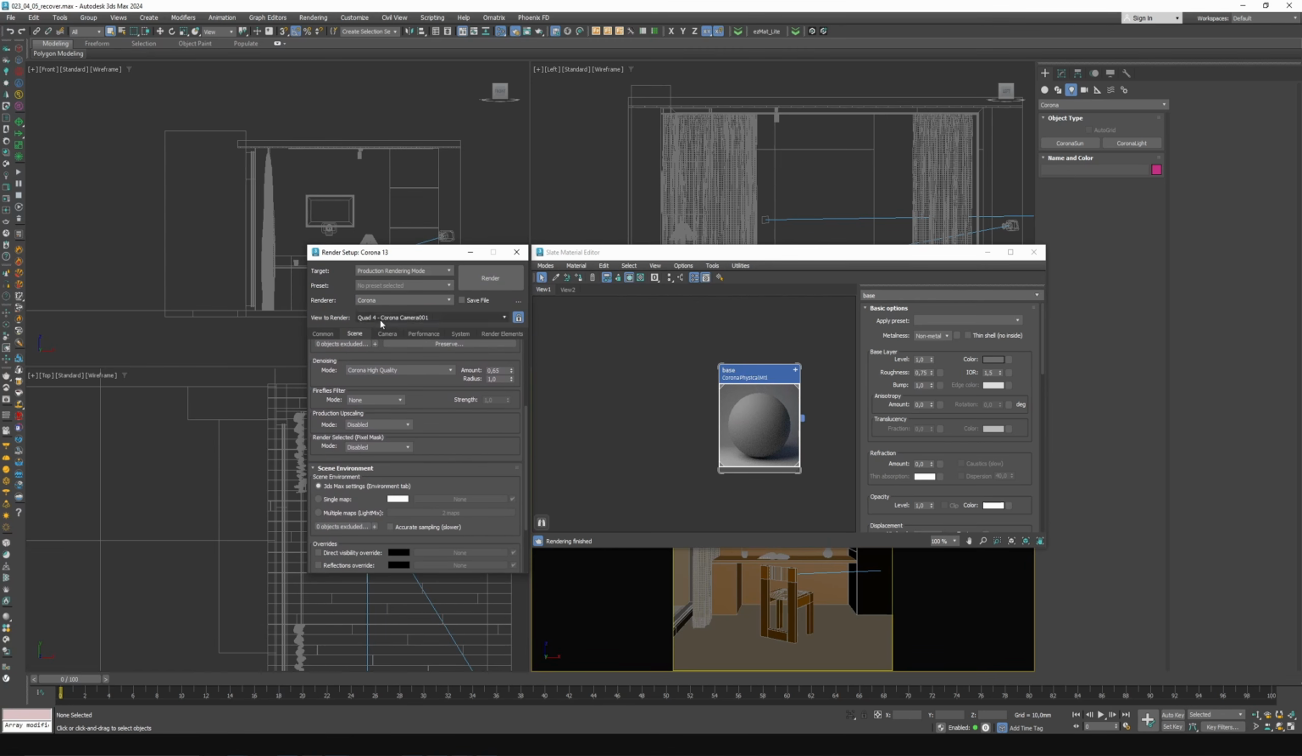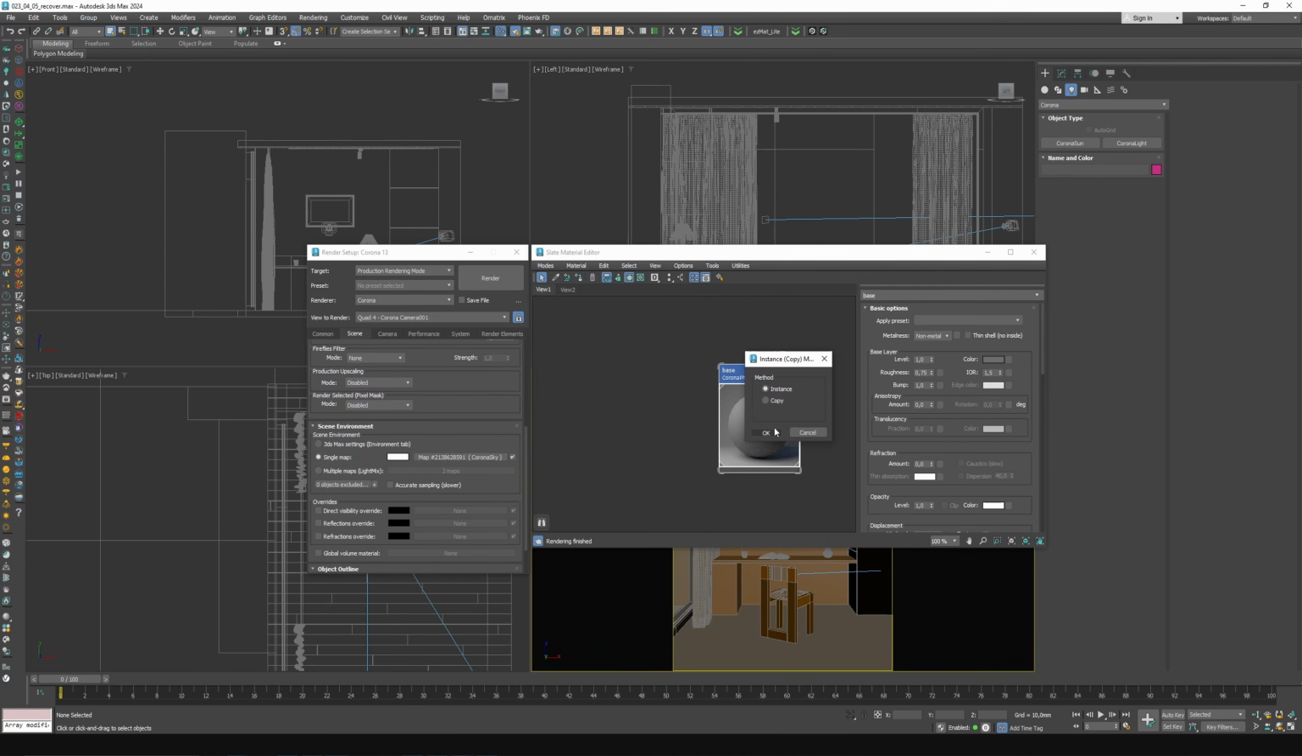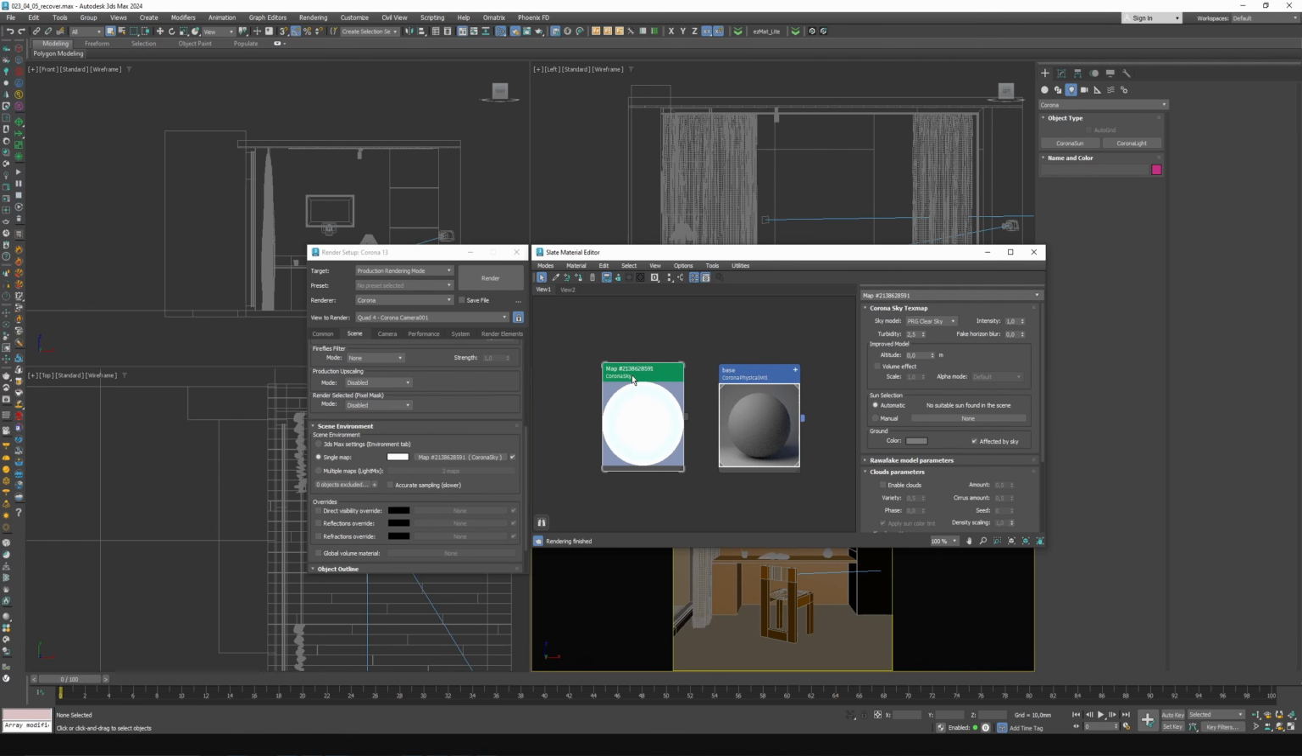Next, switch to Single Map and choose Corona Sky. Drag it into the material editor as an instance, so we can edit it directly. Change the sky model to allow color adjustments.